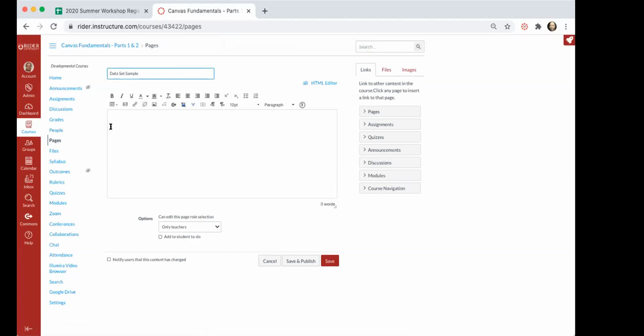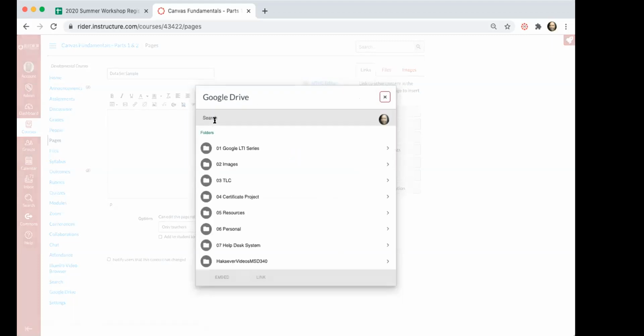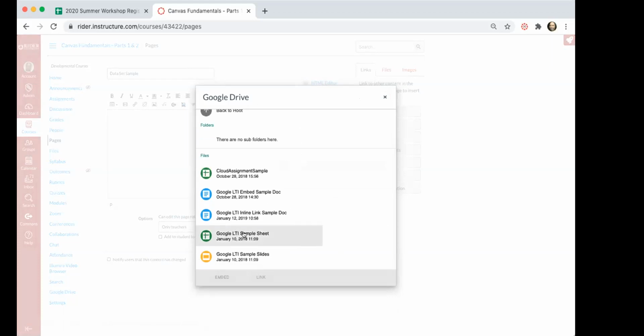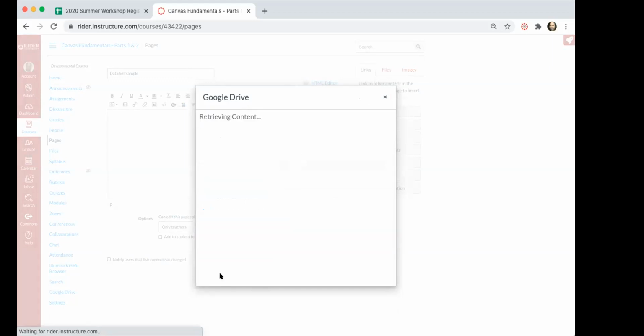give it a title, and because Google is now integrated for use, you'll notice that when I click this external tool icon in my rich content editor toolbar, it looks like a V. Google Drive is listed as an option now. When you select Google Drive, what it gives you access to is your Google Drive folder, and you could simply navigate to the sample. You say, I want to embed this particular sheet, and I can click embed.